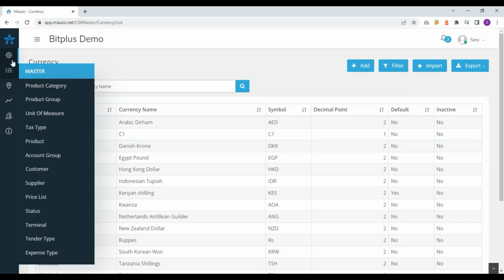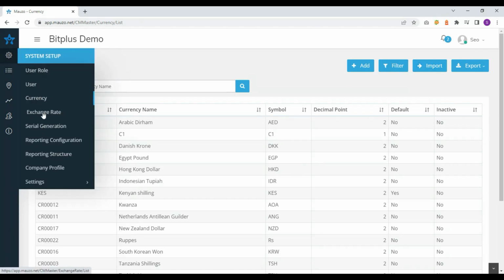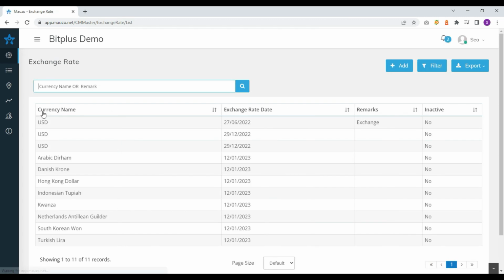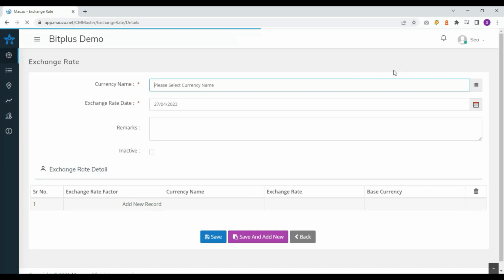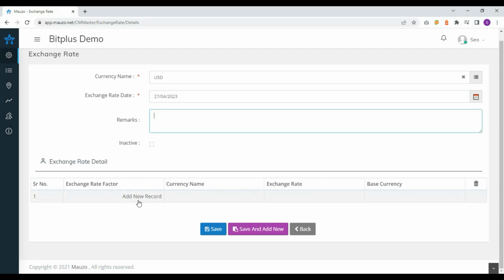Then we have exchange rate. To add an exchange rate, click on Add, then select the currency name and select the exchange rate date. Then scroll down and add exchange rate details, then click on Save.